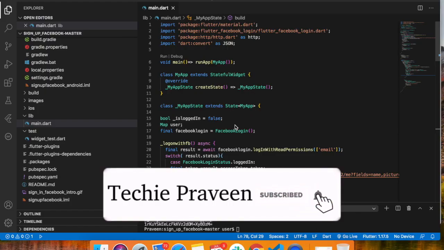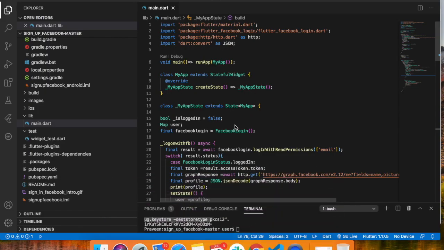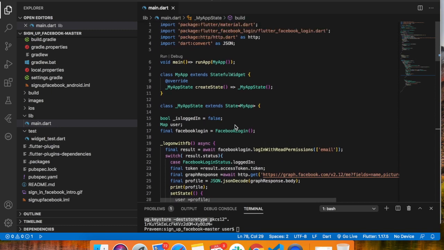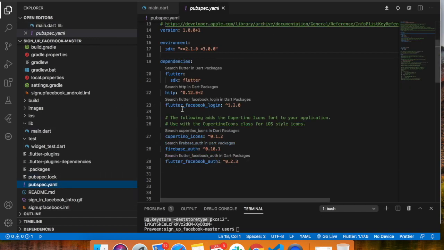So guys, my code is ready and it's working fine. So let's see what is the meaning of all this code. Let's start with the import packages. First is the default material.dart package, and second is the Facebook Flutter login, which we have added in my pubspec.yaml file as well.